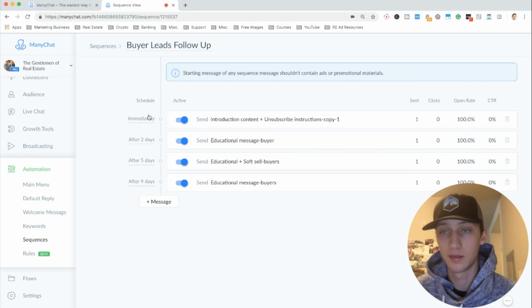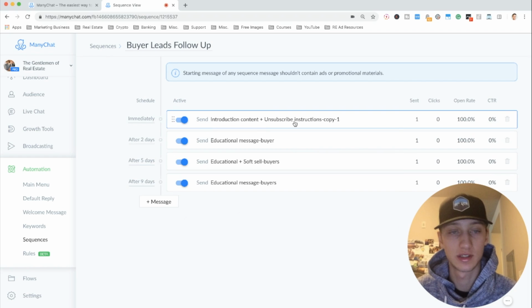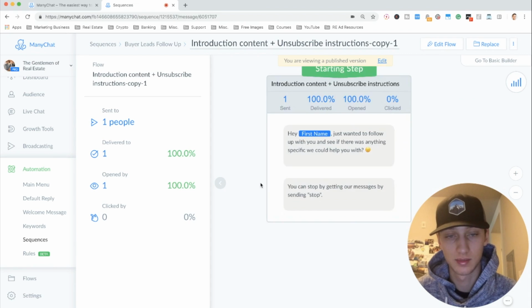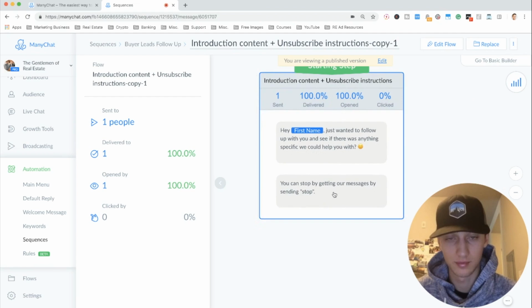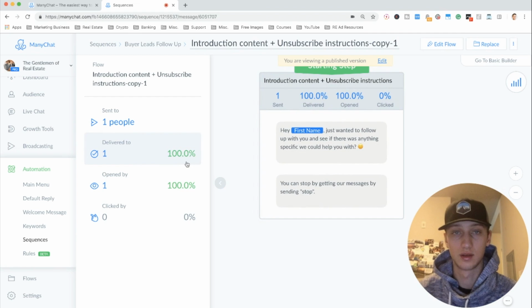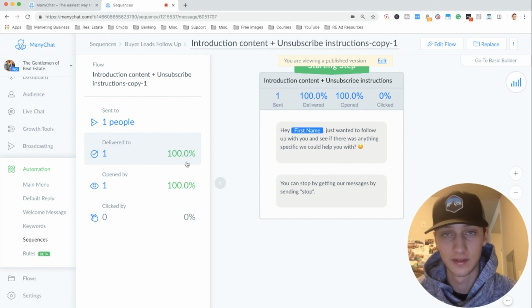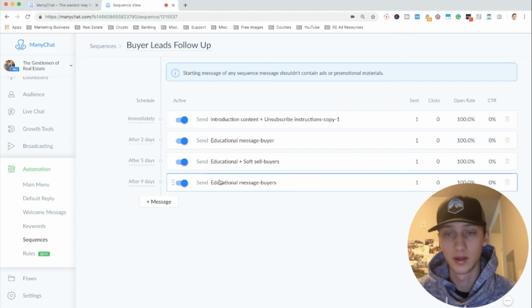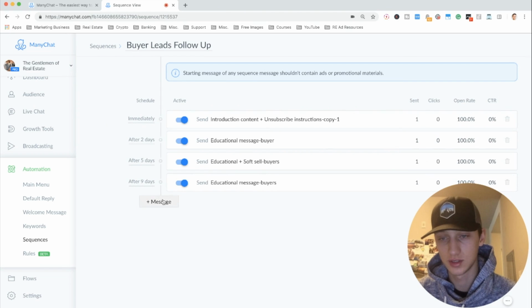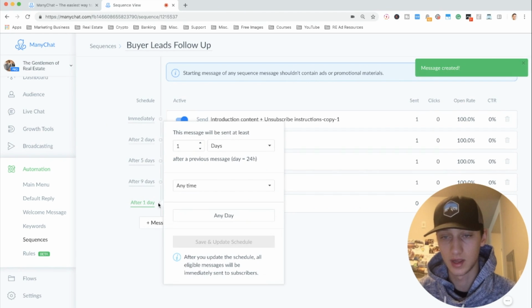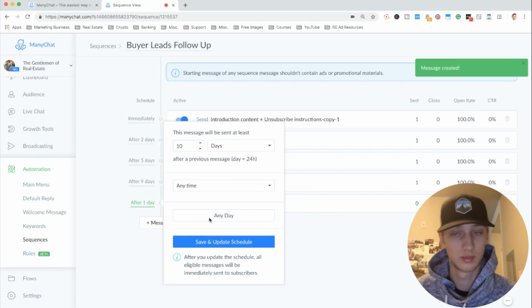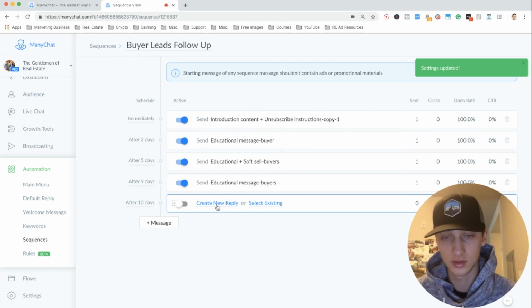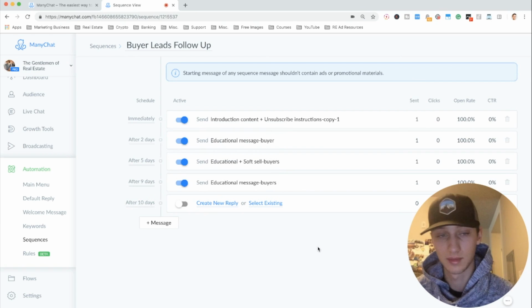So as you can see, immediately after they subscribe to the Messenger bot, we send this introduction message that welcomes them and lets them know that if they want to stop, the Messenger bot is intelligent enough that if they say stop, it'll know that they said stop, and it won't send them any more messages. But from there, after 2 days, you can just keep adding messages here and customize it to whatever follow-up sequence you need to do. Create a new reply. You can send the same message again.